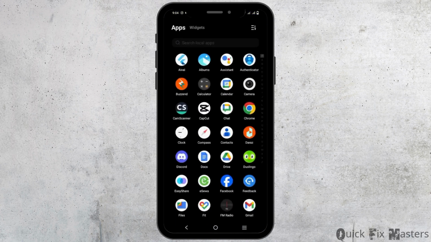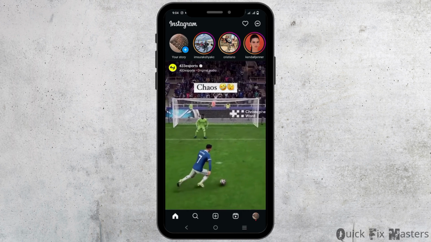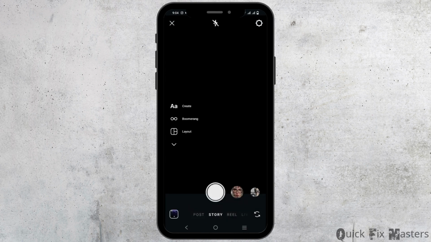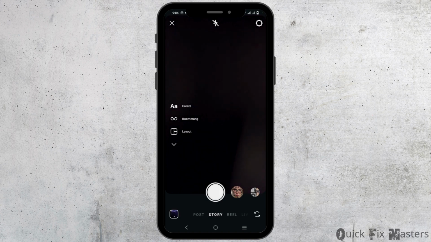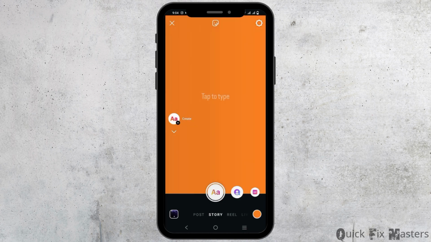If you want to change the background color in Instagram, first and foremost, tap to open it and then tap on your story or swipe to the right. Once that is done, you can choose camera or select any picture of your choice. Once that is done, tap on the create button. Once you tap on create, it will give a color and a background to your story.